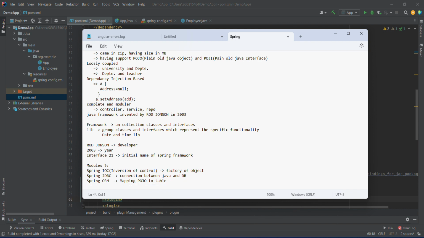Again, we can say Spring AOP will be there. AOP stands for aspect oriented programming, which is mainly used for things like calculating time. If you want to perform some activity meanwhile during the execution, you can do it by using Spring AOP, by using pointcuts and all. So that is the main funda of AOP.